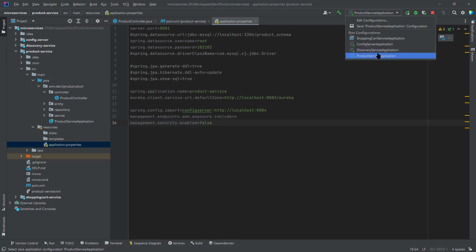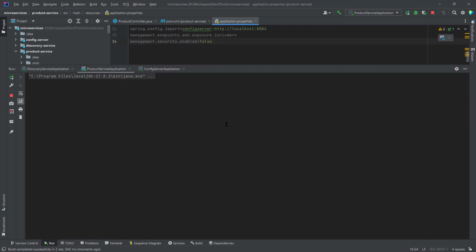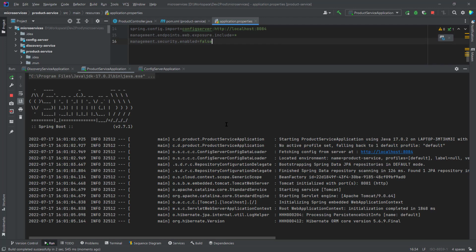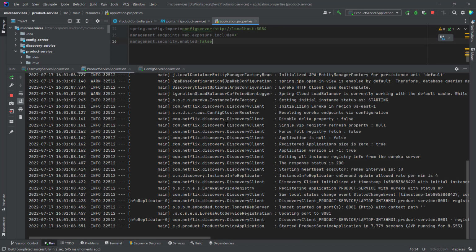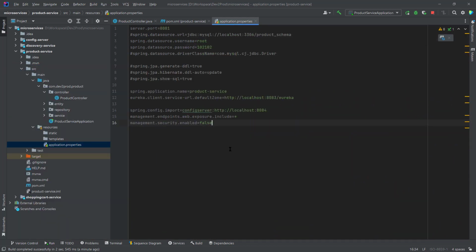So let's restart our product service. With the help of these actuator endpoints, we can get the internal details of our microservice. When I say internal information, I mean details about how our microservices are performing. We can also see the status of our microservice, and a couple of other pieces of information. Let me show you that. My service is up and running now, on 8081.